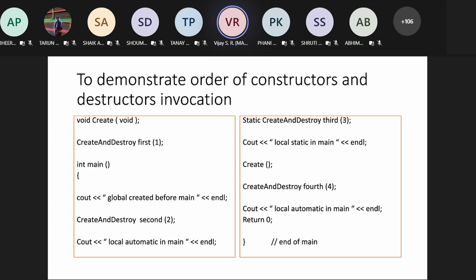Then look at the next, static third. The third variable is static data, local static. Then you call the create function. You called it. And then after the create function, you are again doing a fourth instance of CreateAndDestroy. That is, this fourth is a local automatic in main. Just observe the code. As I told you, it's better if you write the code, then you will be able to predict the output.